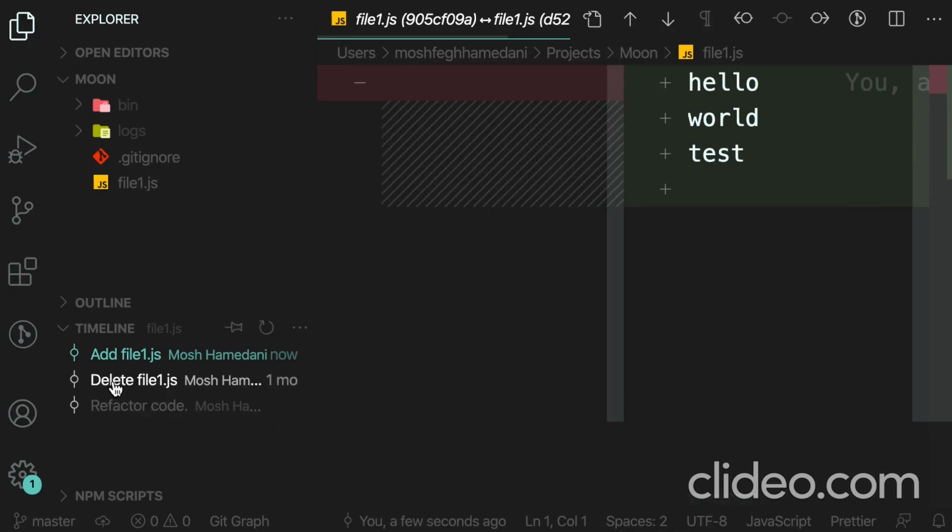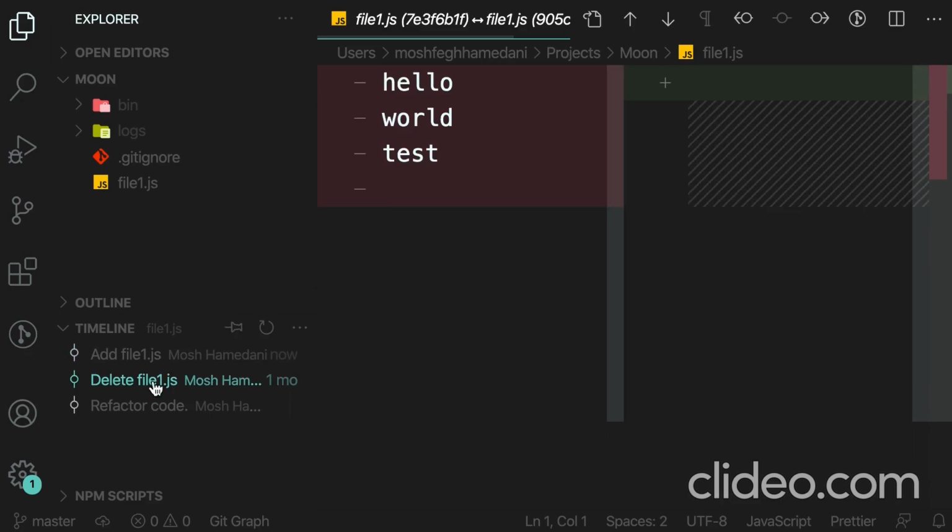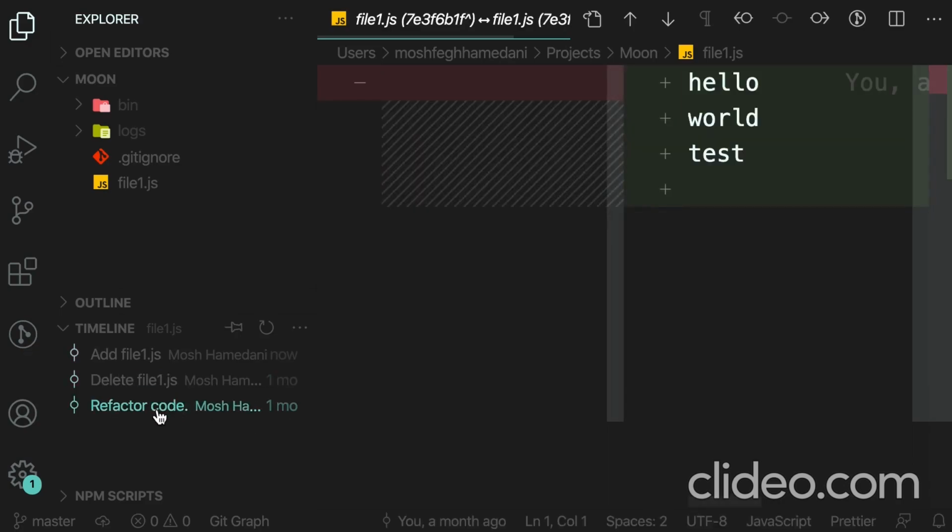Here's the previous commit, delete file1.js. We also had another commit earlier, refactor code. Pretty helpful. Now here by default, we don't have a way to look at our history. We need to install a plugin to do that. I'm going to talk about that in the next section.